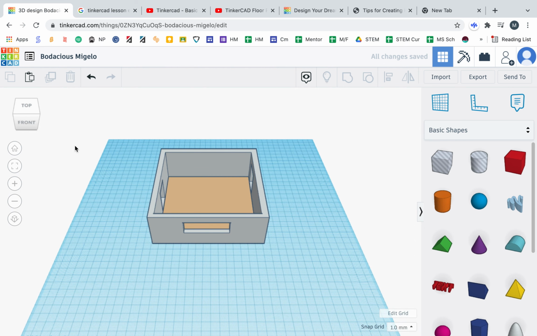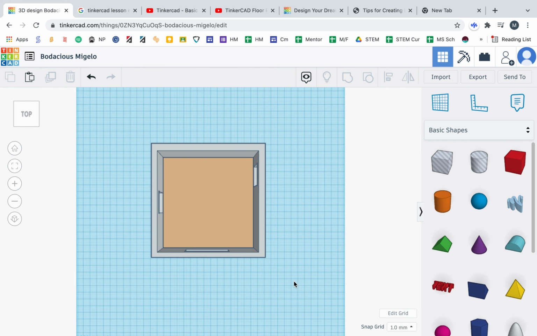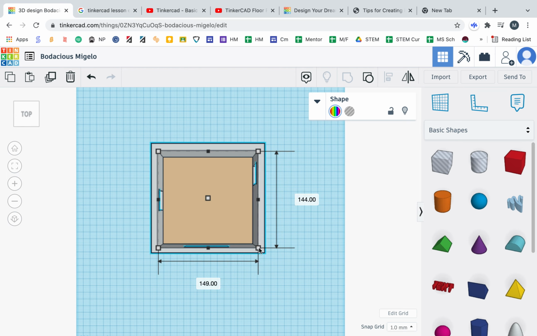Okay. Next step is let's make a couch. And if we want to make this bigger, we can. We could just open it up a little bit. I'm going to keep it this size though. So I'm going to let go and then I'm just going to click undo.